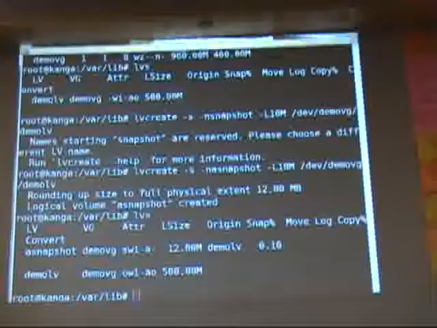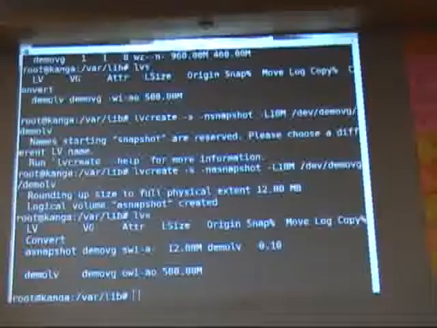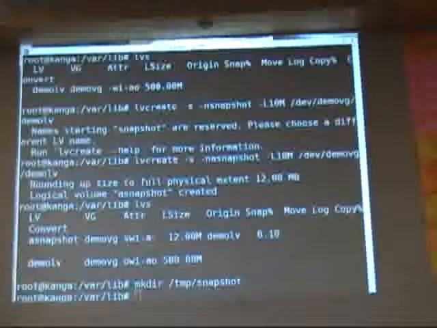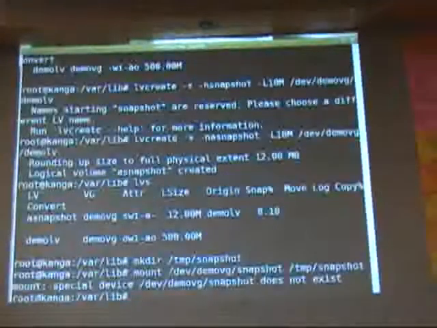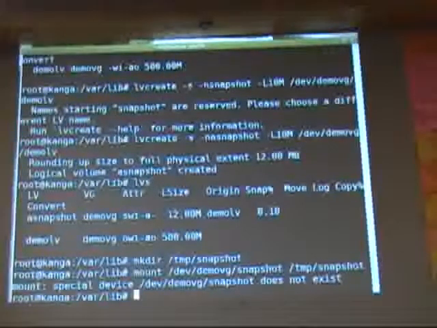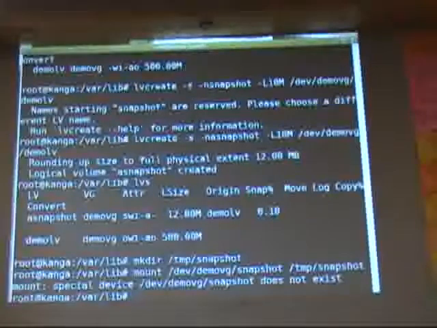Now you can make a directory. 12 seconds left. Make a directory. Oh no, I mistyped that, and I'm out of time. And you can mount the snapshot just like any other file system.